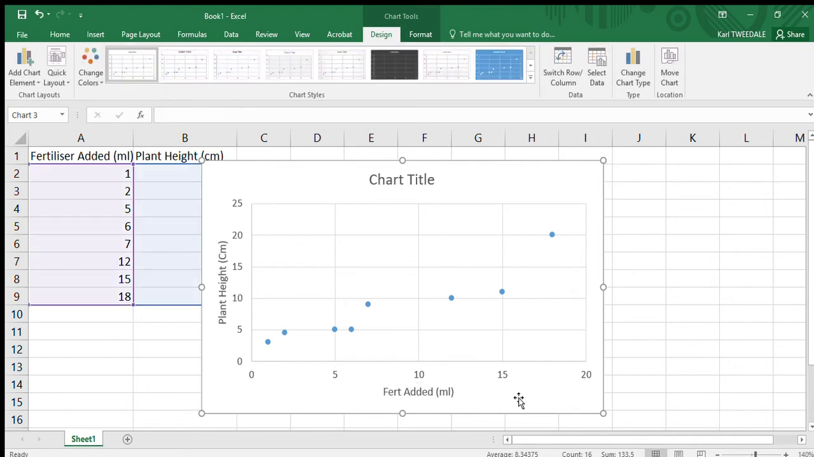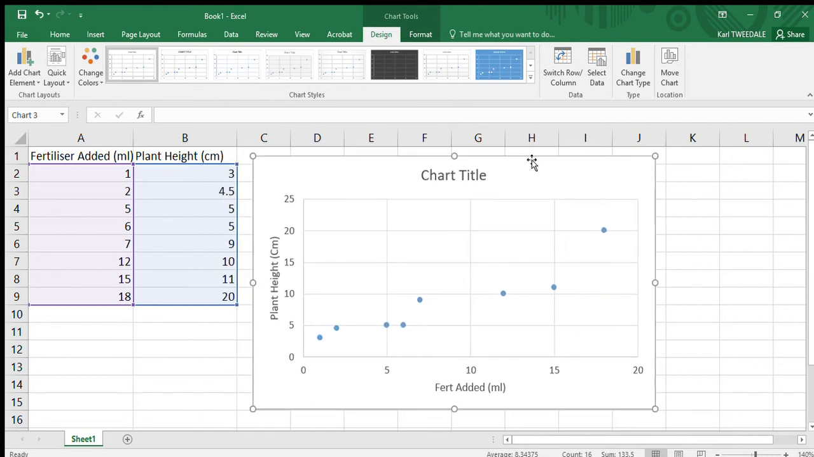So now we've done this. We're just going to move it off to one side. Now we're going to add the line of least squares regression. To do this, we press add, and then we select trend line. So we go trend line, more options.